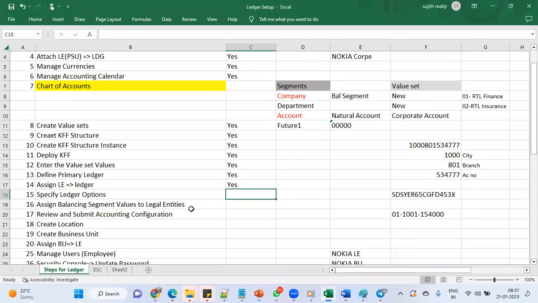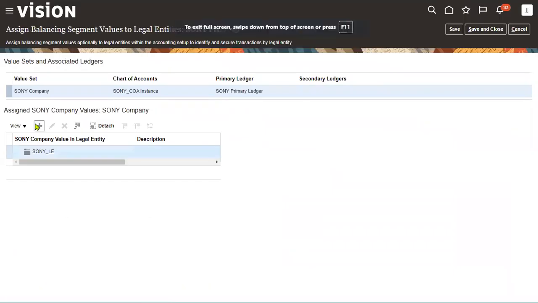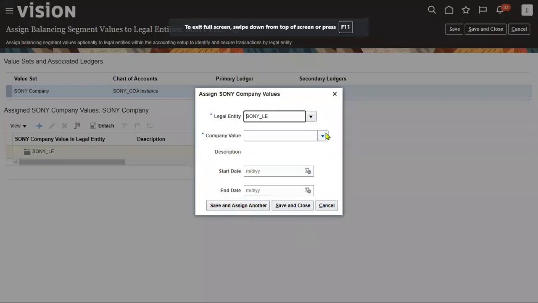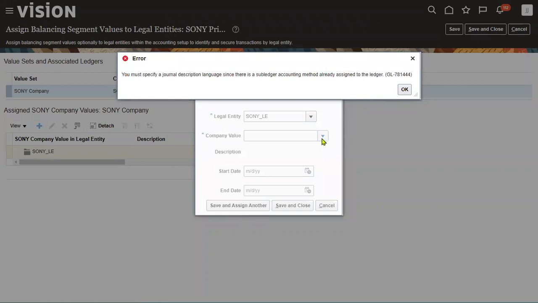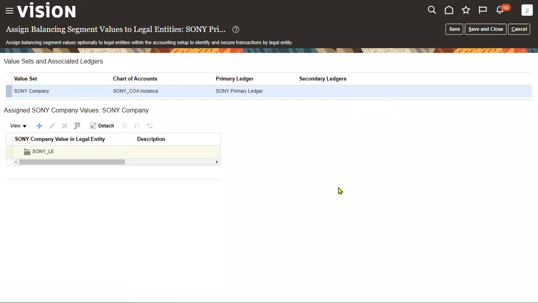So in our ledger set, we have done this. Let's assign the balancing segment values to the legal entity. I don't think it's required because we do it directly. You must specify a journal description language, since there is a subledger accounting method already assigned to the ledger. See, that's the sequence of steps required. So this is not the problem.